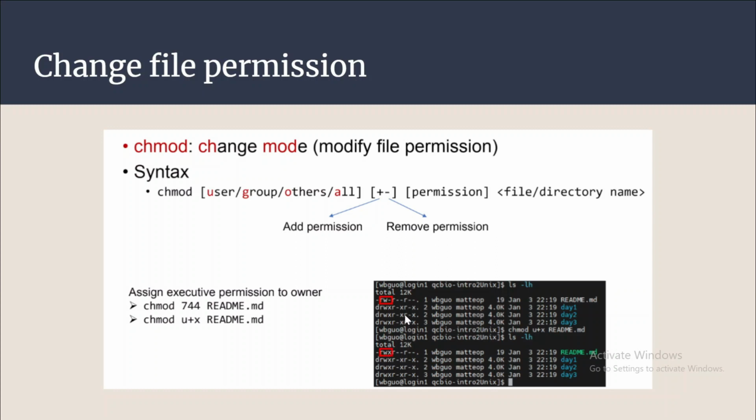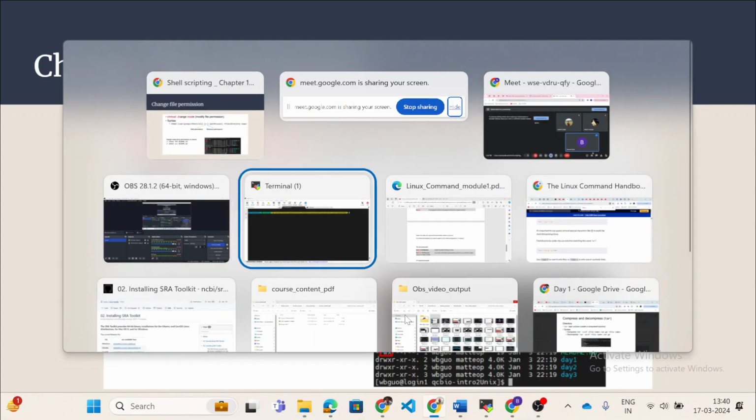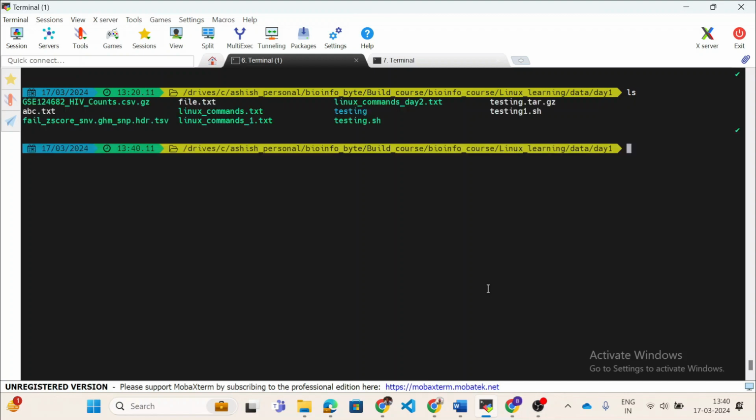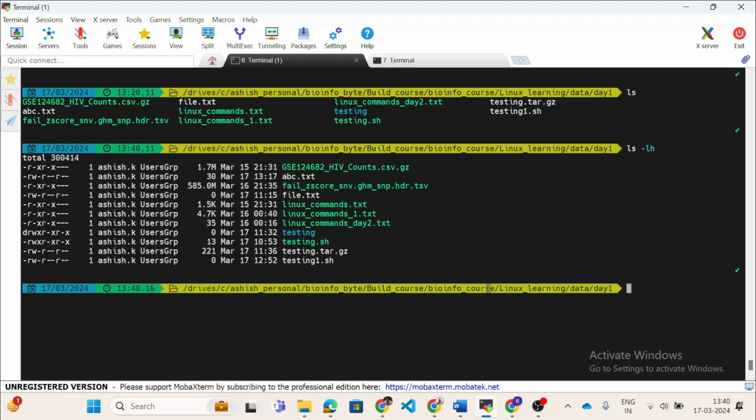Okay, so we will see this on the terminal also. If you go to the terminal part, I have done ls, and if I do ls -lh, here you can see all the files listed. Also, you can see, for example, this testing folder has read, write, and execute permission. Now let's see, I have two sh files. This sh file has read, write, and execute permission, but this file does not have execute permission.